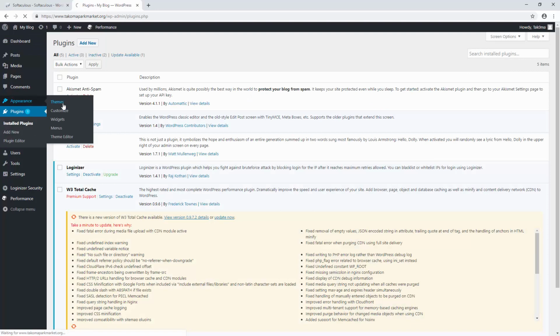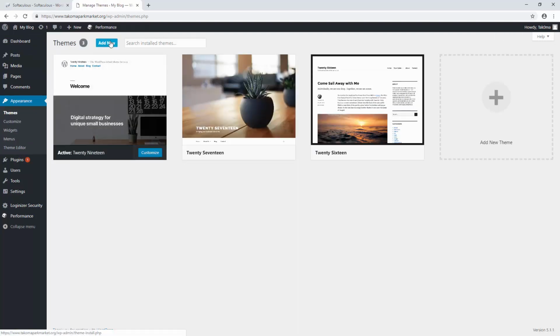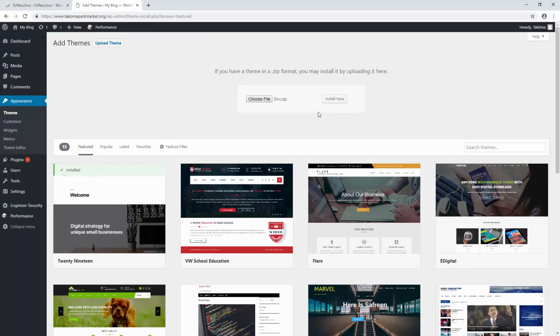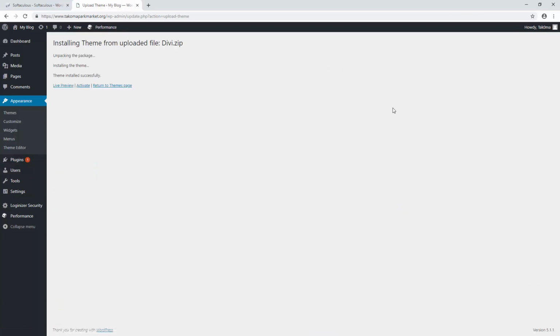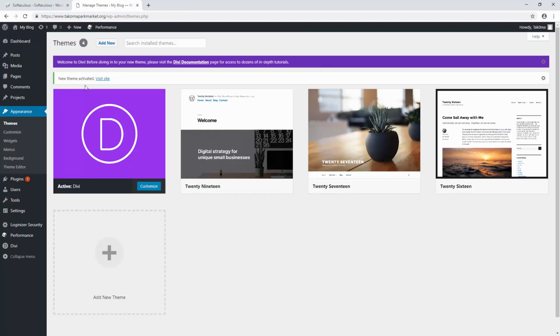So I'll go to Appearance, Themes, and I'm going to load my Divi and install. And there we go. Divi has been successfully installed. I'll activate it. And here we go. Divi has been installed.